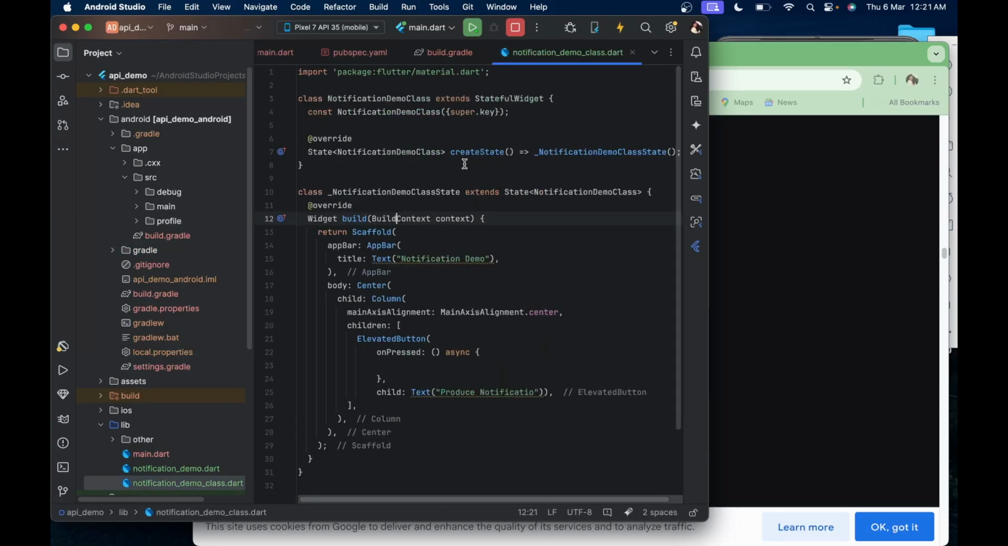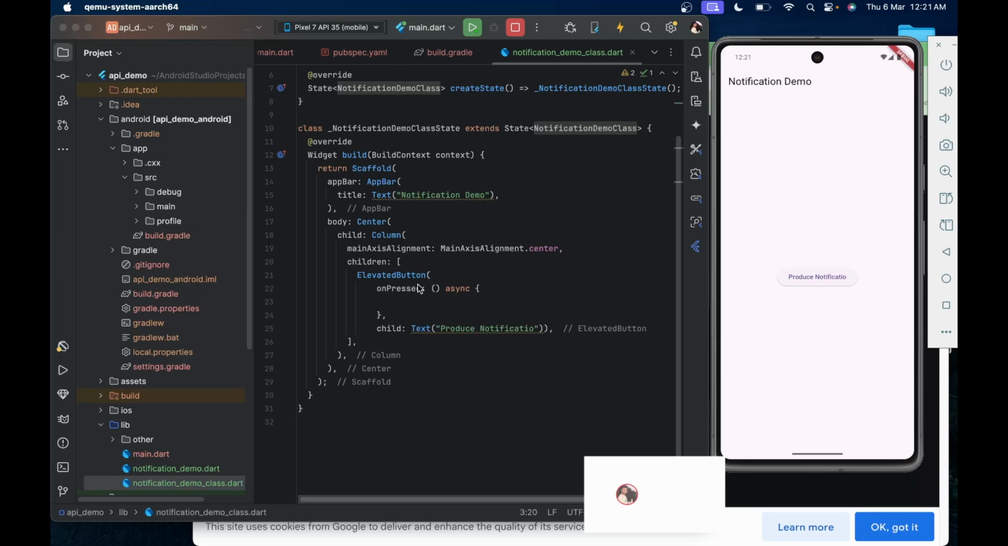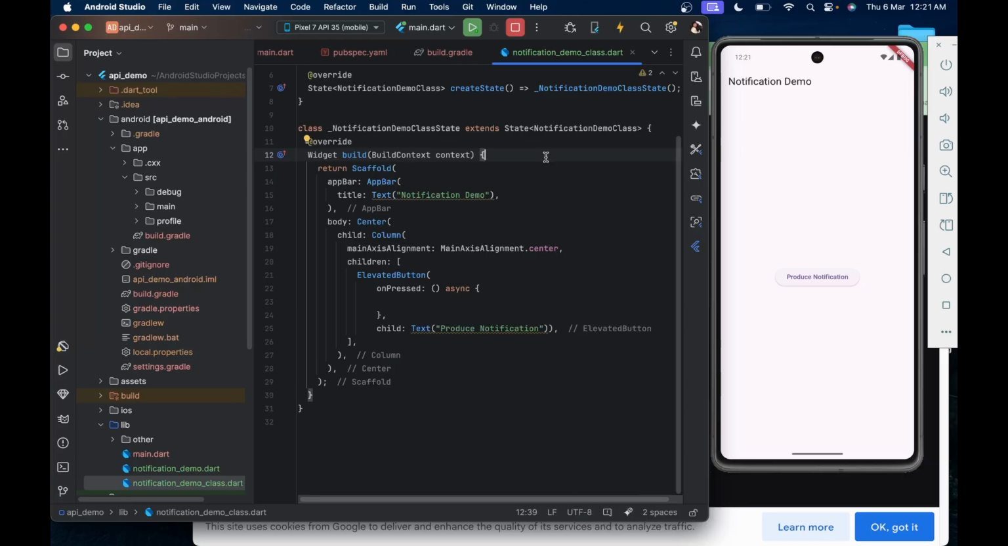I've already made a sample class which is notification demo class. Here I have just made a simple button which is called produce notification. I do not put anything here. Now this is the integration which we will have to do before proceeding to produce the notification.